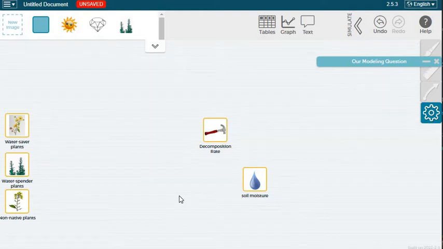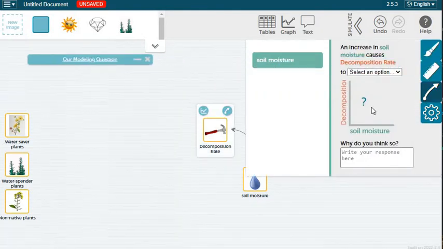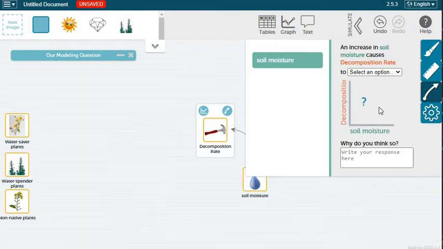Once you have a few components added to your model, you can start connecting them. You can hover your mouse over the component and click on the arrow, which you can drag to the component that you think it influences. So if I think soil moisture will affect the decomposition rate, I can drag that over. Then I can double click on the arrow to define the relationship, and it'll open up a series of questions for you.